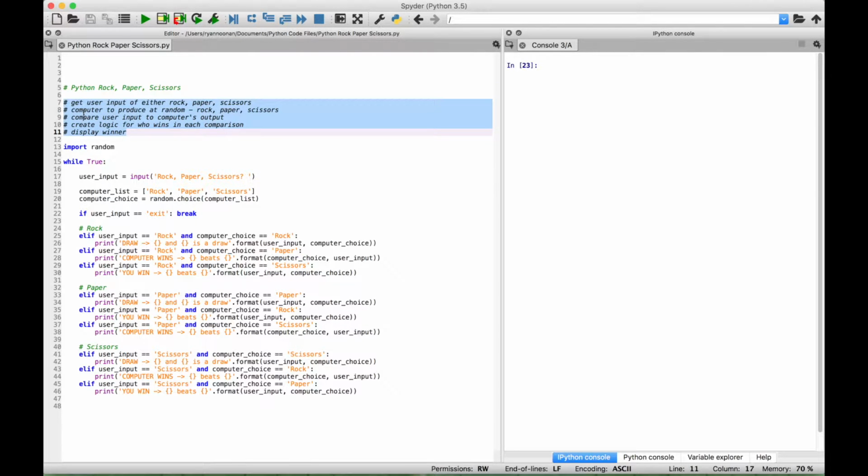So the first thing we want to do is get the user input of either rock, paper, scissors. Then we want the computer to produce at random rock, paper, scissors. Next we want to compare the user input to the computer's output. Then we want to create the logic for who wins in each comparison. And then finally we want to display the winner.